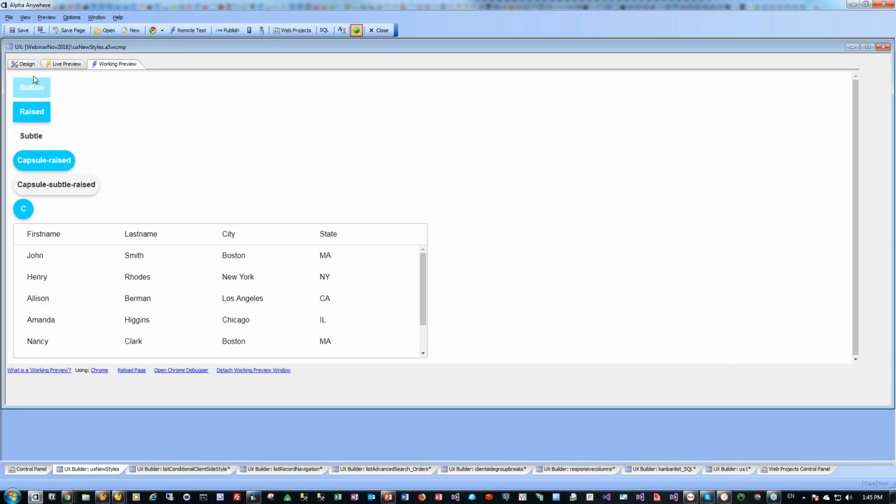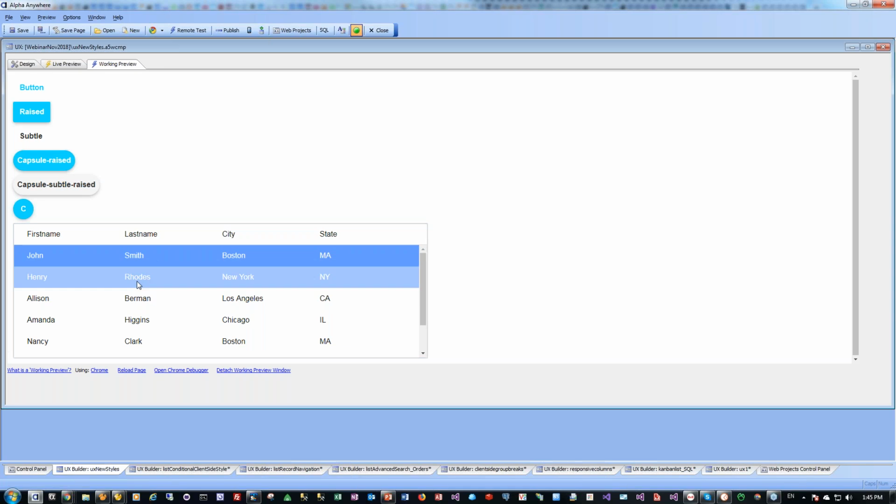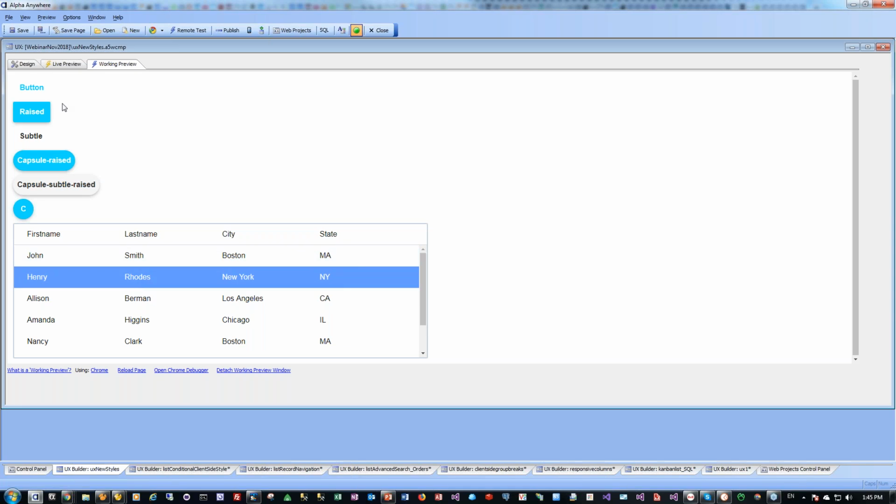So here are all my different button styles. And as I mentioned, we've turned the pulse effect on. So when I tap on these buttons here, you can see a little pulse taking place. And this is something that was inspired by Google's material design. The pulse effect also applies to the list control. So you can see when I tap on a row here, I get that pulse effect.